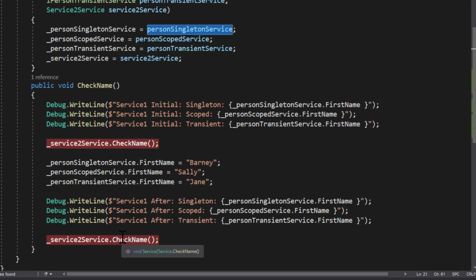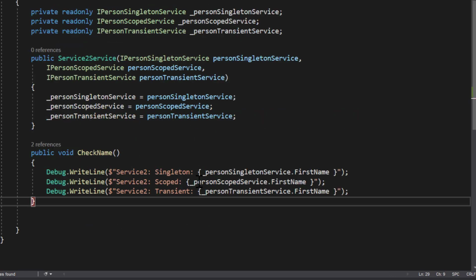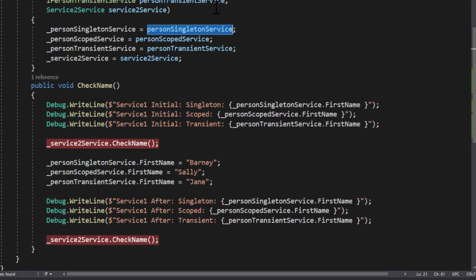And then we'll call service 2 again, and let's see what happens in service 2. Since they're already injected here again, let's see what happens. Okay? So that's what I want to show you. Now there's one other thing.